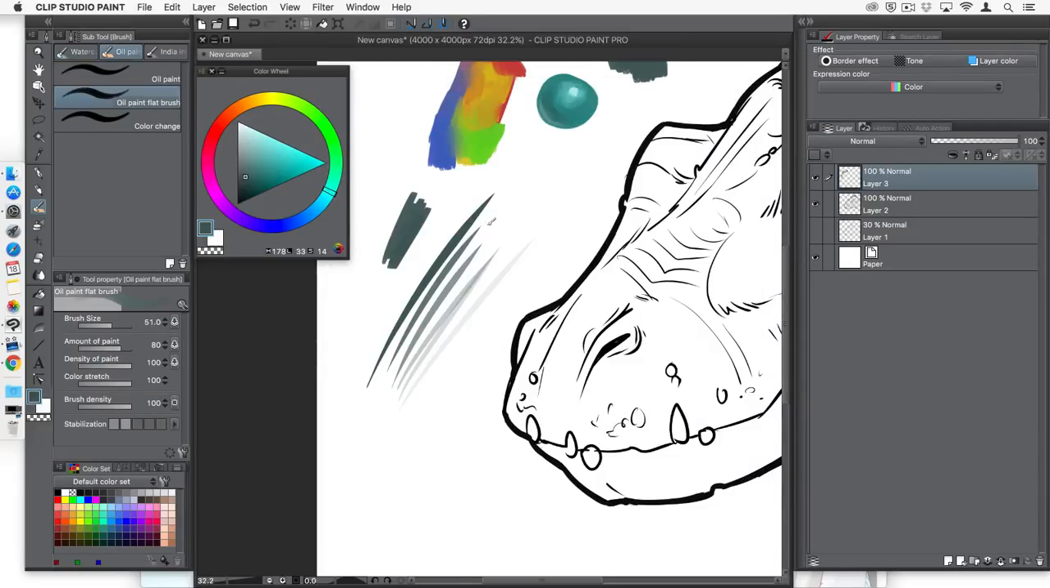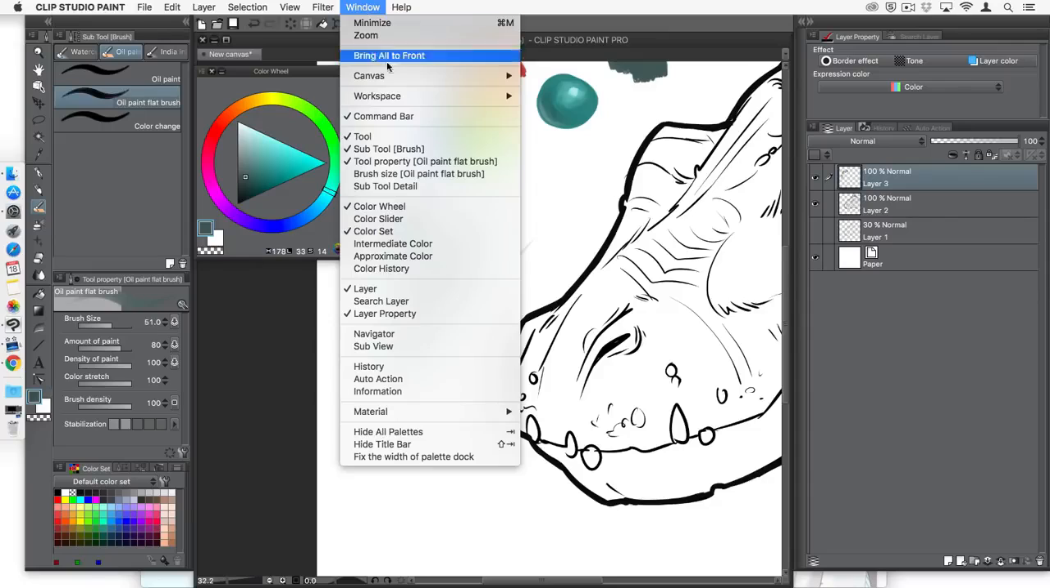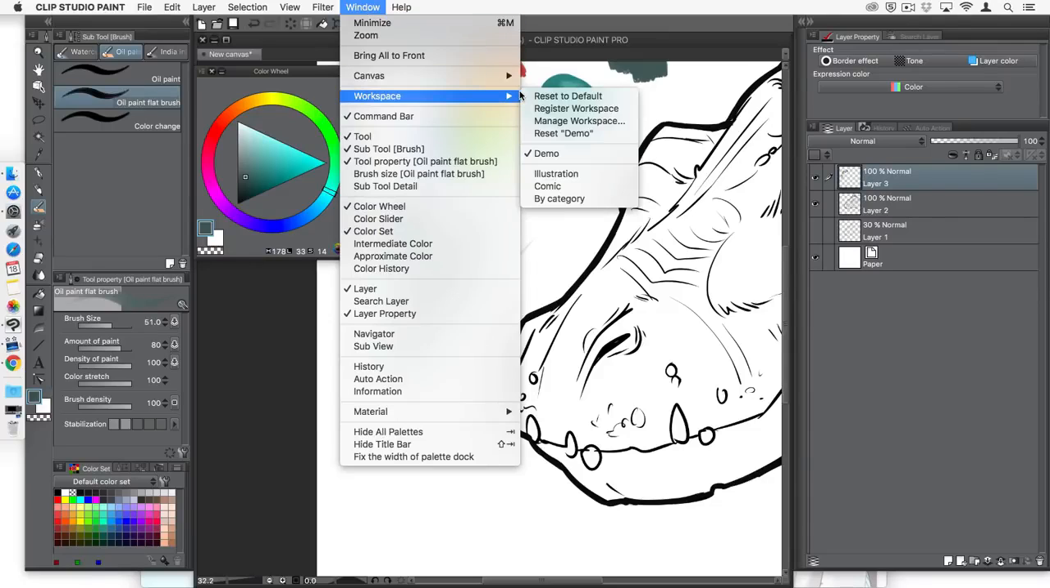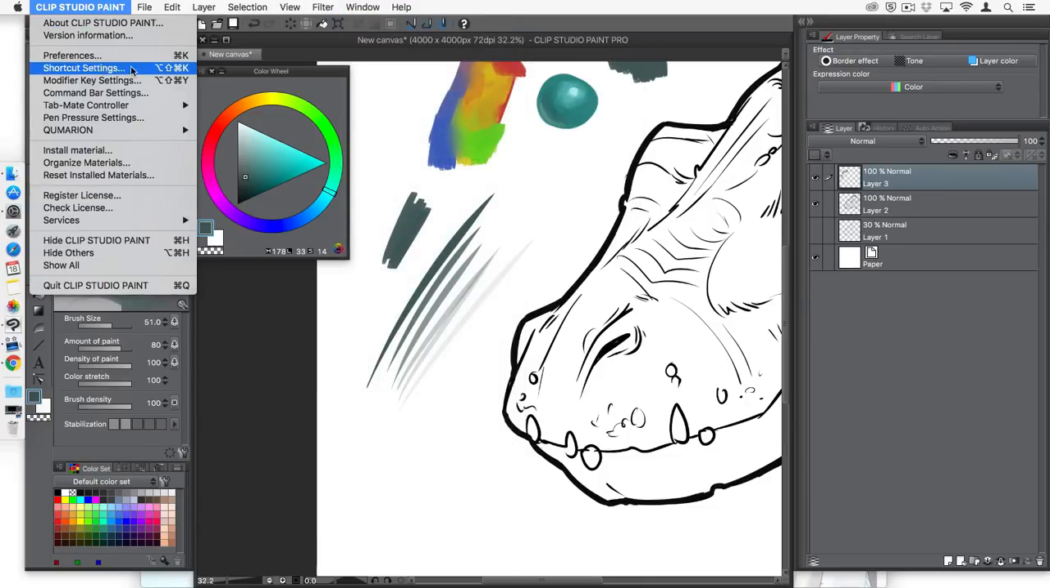Now when I hit B, it'll flip between those two. So depending on the way you work, you can set your own, obviously, but you can also go ahead and save and register different workspaces, which will also save your hotkey mappings. For example, if you have a subset for inking and another one for painting, another one for concept, you can go ahead and set all those just how you like it.